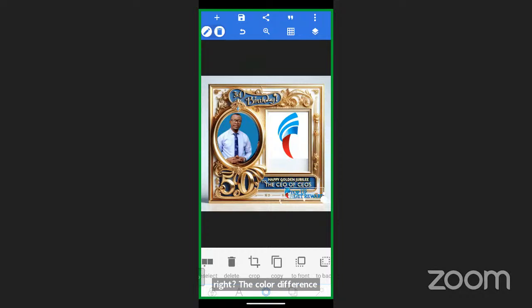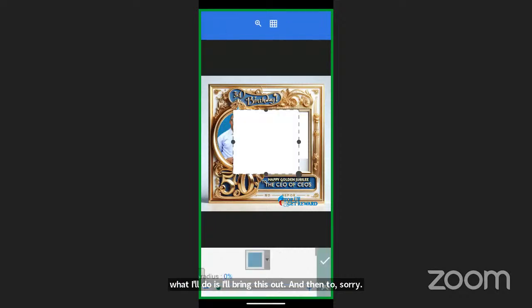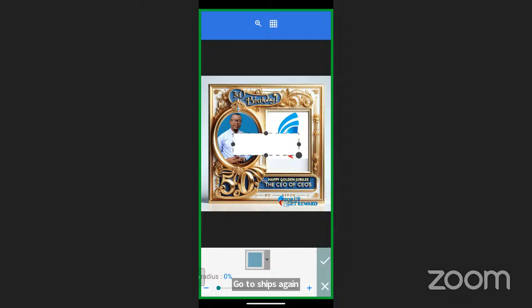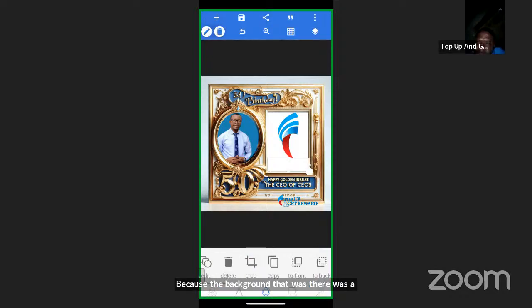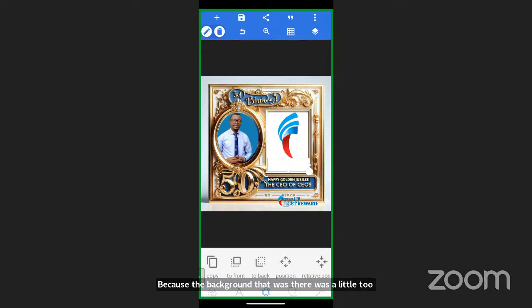Actually, that's easy to do. So what I'll do is I'll bring this out and then go to shapes again. I'll collapse my angle. I need it to be white as the logo, because the background that was there was a little darker. Okay, so this is going to work. So what I'll do is I'll use nudge to move it.